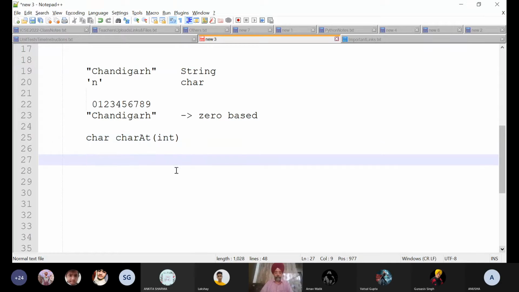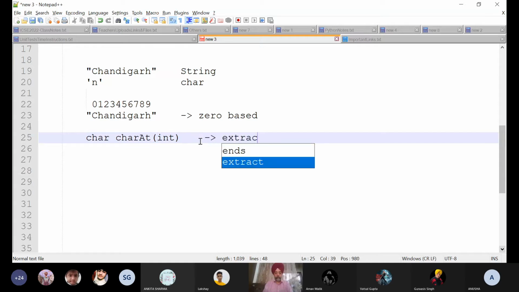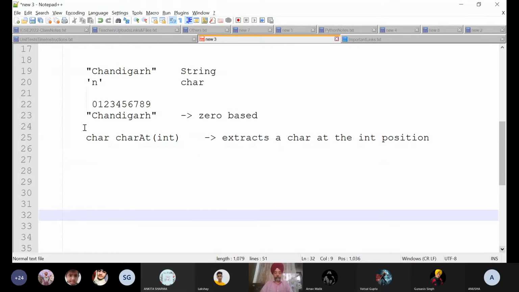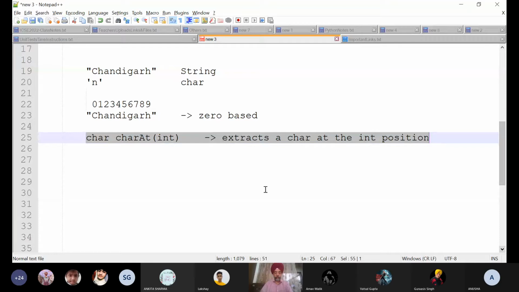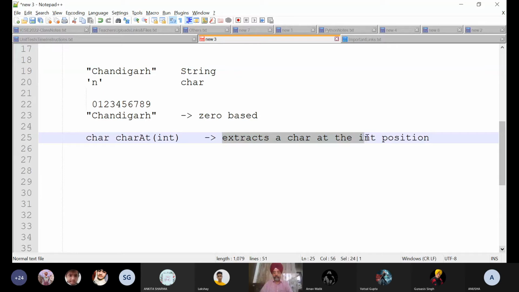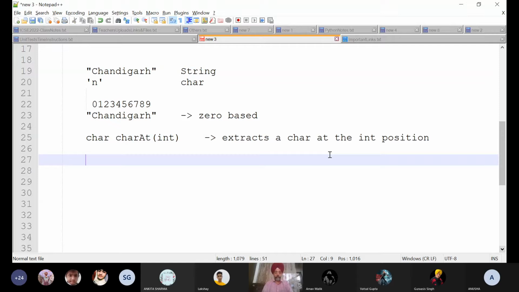So when you are going to remember charAt, you are going to remember this. This whole line you're going to remember. You're going to remember, number one, the name of the function is charAt. It takes an int as an argument. It returns a char. So what is it actually doing? It is actually extracting a character at that int position. So how would I do it now?